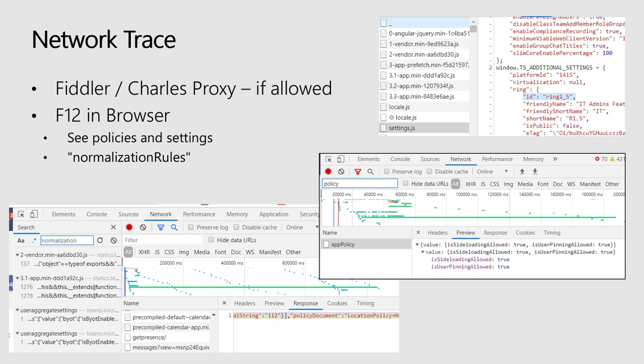Jumping forward, network tracing. This is pretty interesting as well. So you can put Fiddler, like a web proxy, or Charles, which is a commercial web proxy, on a PC and dig through, but most corporates don't like that. But if you do F12 in a browser, the browsers now have network traces. And you can see a surprising amount of interesting information in those traces. So you can pull out the normalization rules, you can pull out lots of is a feature on or off information, you can pull out things like the ring you're on.